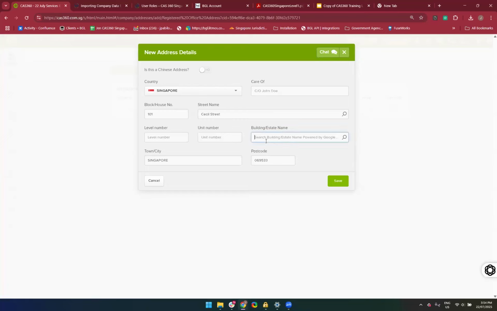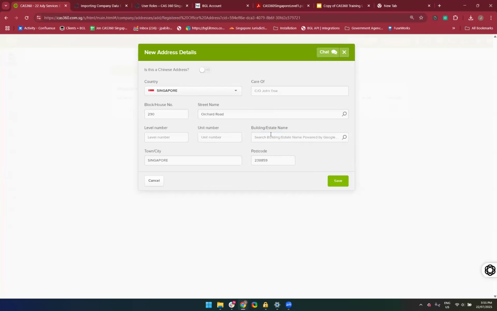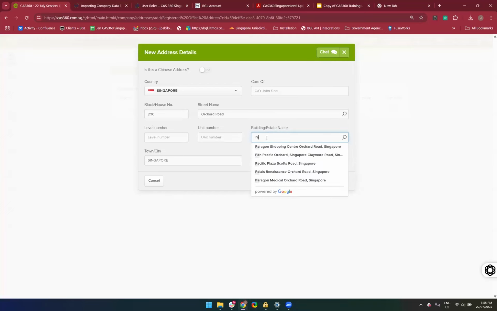Okay, so in order to fill up the rest of the information, I'm going to just use this one, for example. If I want to type in Paragon, I can simply type in Paragon. And instead of selecting from the list from Google, simply put your cursor and click.